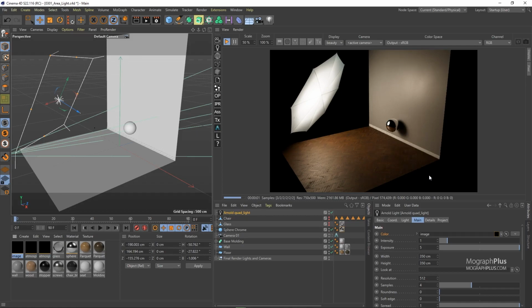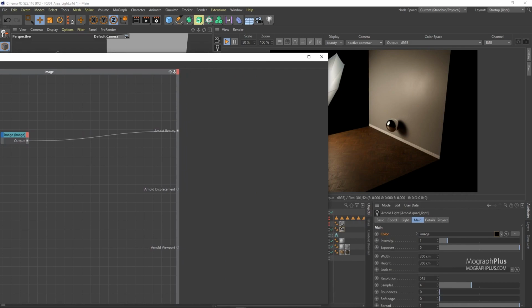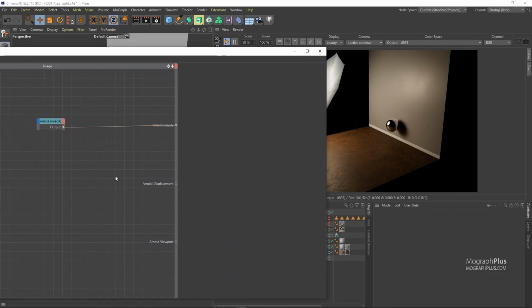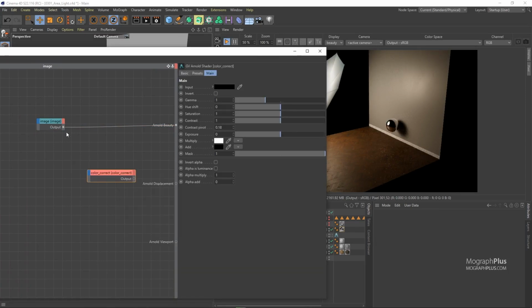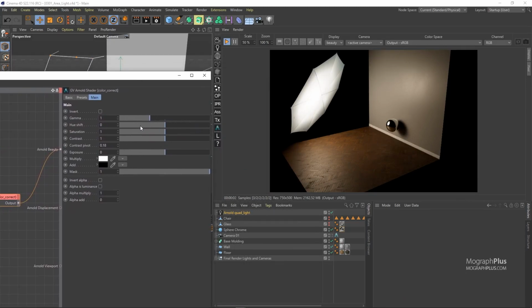Now, the advantage of adding your textures using a shader network is that now you can open up the shader network for this texture and do all sorts of adjustments like color correction on your texture. For example, let me press Ctrl Tab and add a color correction node after my image node, and connect the color correct node to the beauty output of the network. And now you can color correct the texture that controls your light color as you wish.